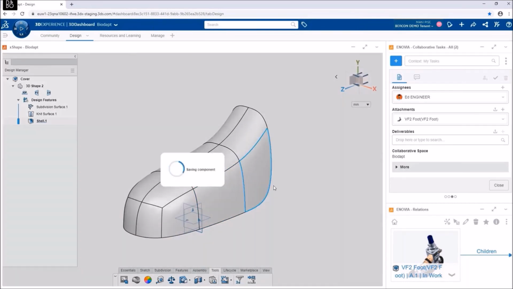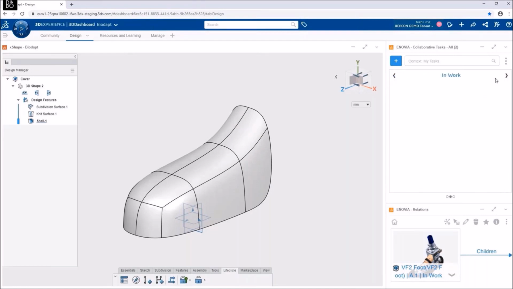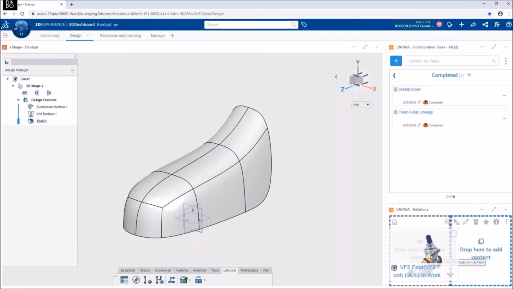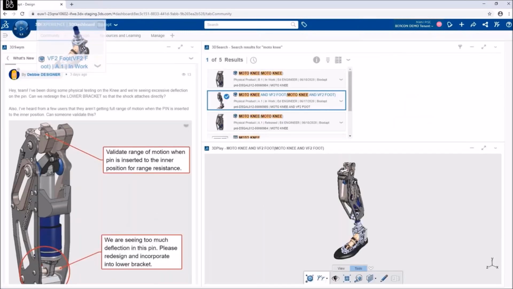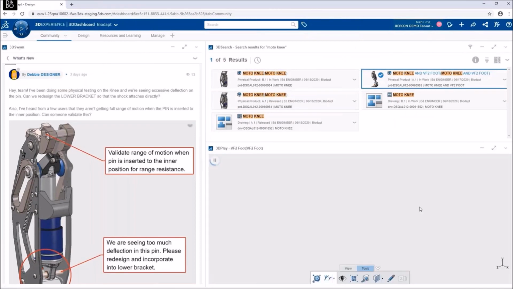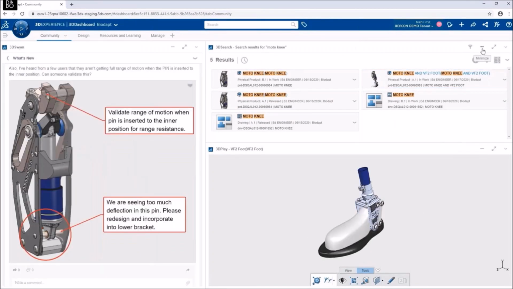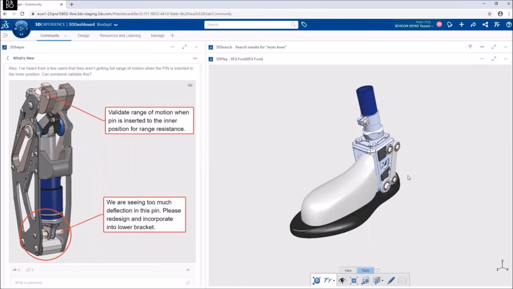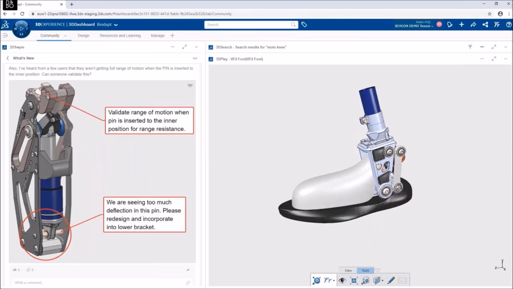So I'm just saving that component onto the platform again. And again, I'm just dragging and dropping the deliverables into the task itself. I'm attaching that deliverable to the task, and I'm pushing that task into the completed stage. So my manager will be notified regarding the completion of that task. So I can just drag and drop seamlessly into another dashboard, and I can view it in 3D Play. 3D Play is a very interactive tool.